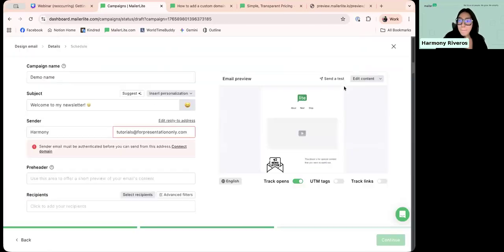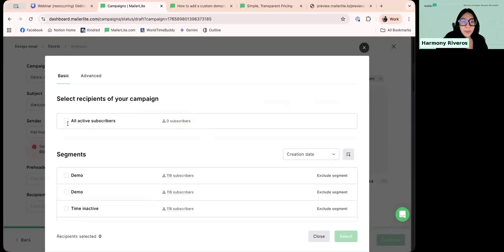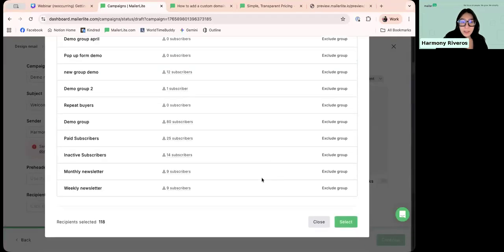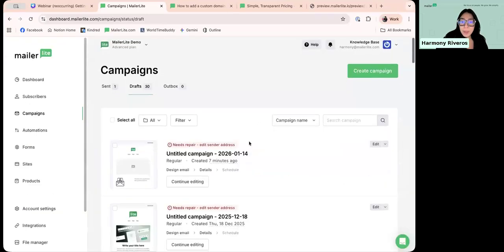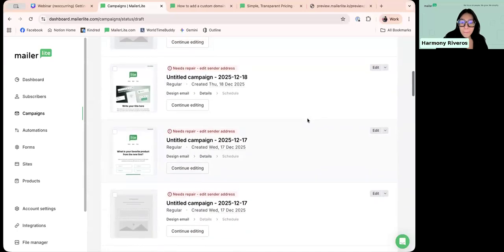Okay. Oh, let me select some recipients here. And it looks like, oh yeah, it won't let me show here because of the domain, but that is okay.